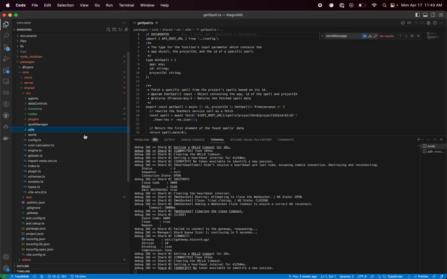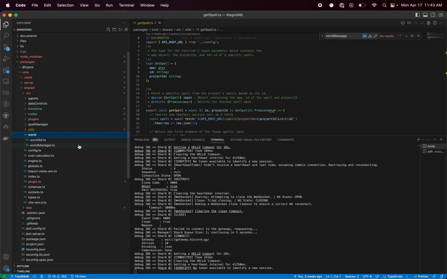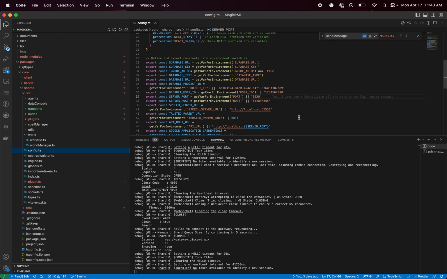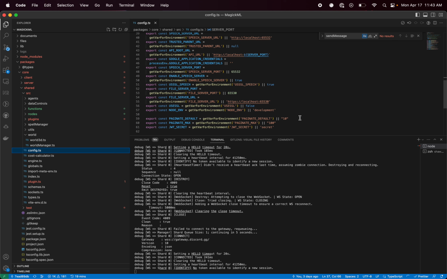We have just some code like the world stuff, 3D world and world manager, which I covered a little bit. Probably needs a little bit of refactor. A really important one is the config. So all of our environment variables are covered in this config.